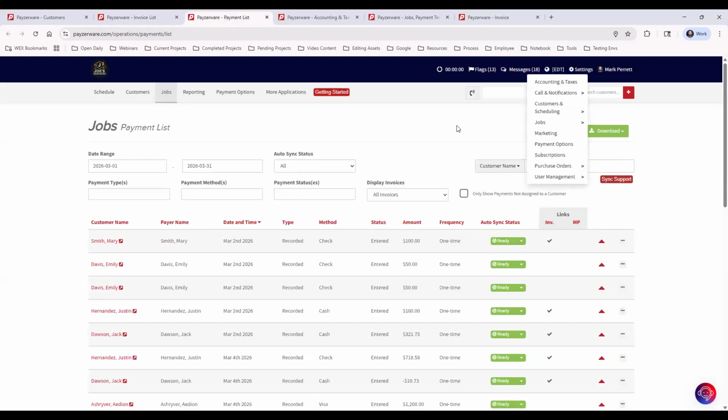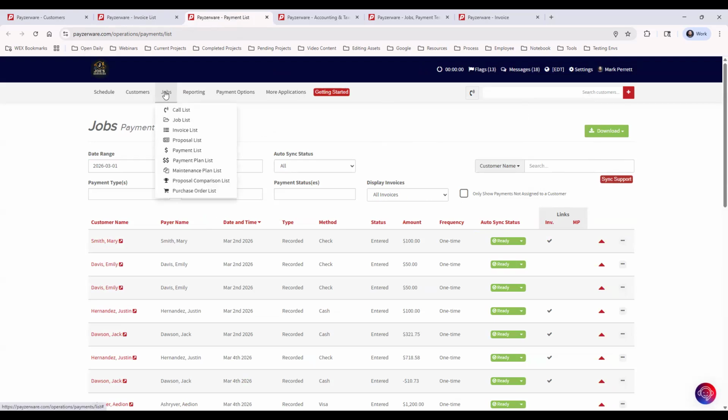Next is the payment list, and that is going to be our third one-way sync item. You'll get here by going to Jobs, Payment List, and same as the invoice list. This is a big list of all of your payments. Let's say you take a payment in WEX FSM, at the end of the day, you're in your QuickBooks, you're looking for that payment and you notice it's not there, I would go to the payment list and search for maybe that customer. You know which customer it is. So you could type in their name in the search here and see what the sync status is.